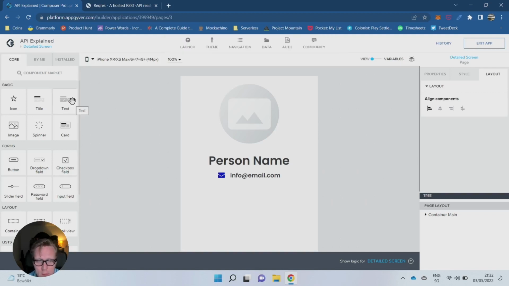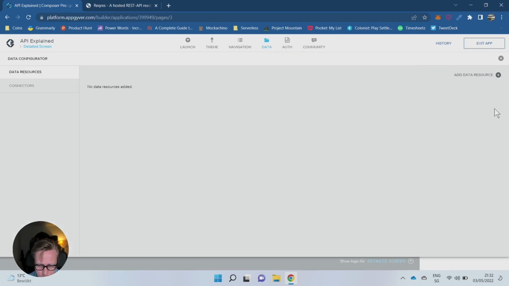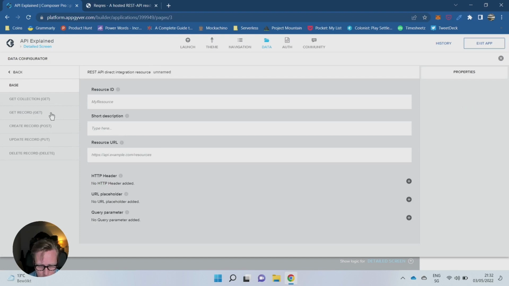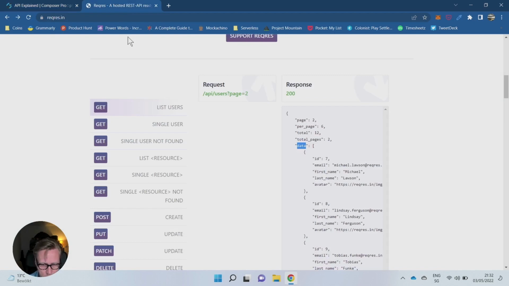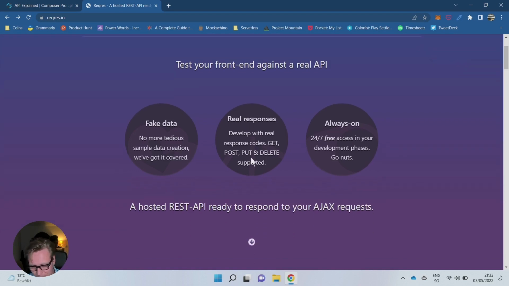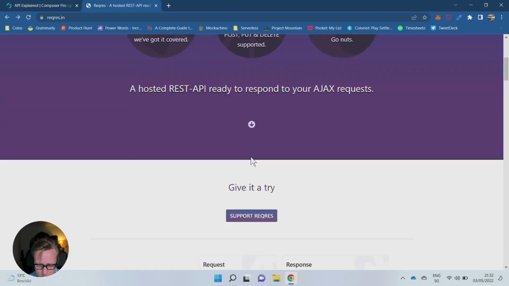So let's now start creating the connection with the API. We go to data, we create resource. Which API are we going to use? We're going to use one which is called reqres.in. It's a hosted REST API ready to respond to Ajax. So actually it's fake data, but it's really good. I can show you how this exactly works, and you get real entries back. It doesn't store anything, but it still gets some information back, so it's really good for testing.